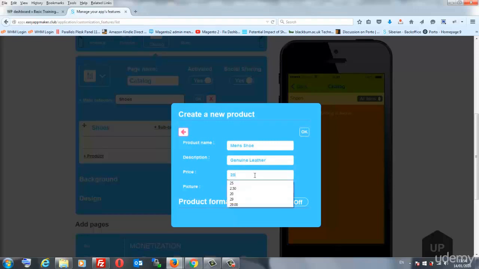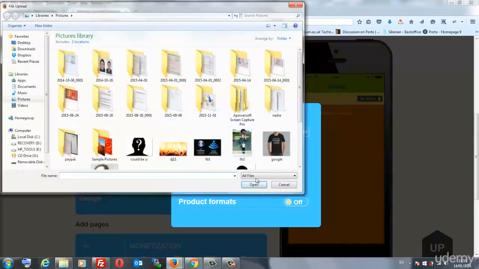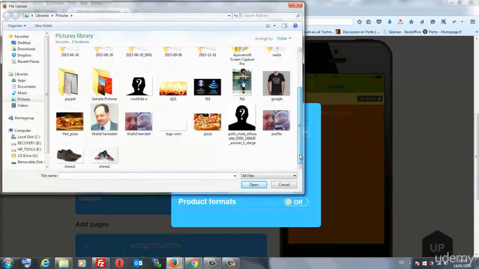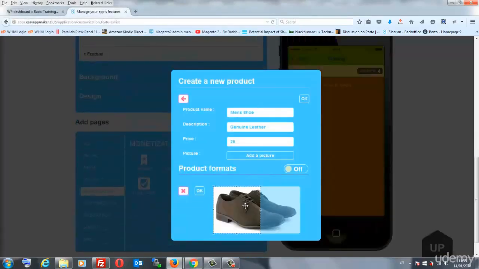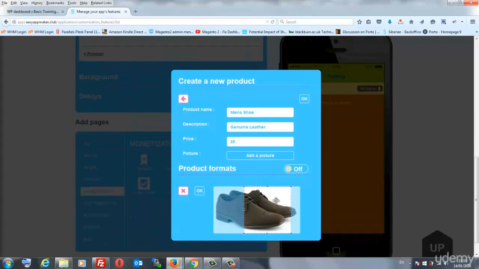Price 25. You don't have to bother writing the pound sign, because that will be formatted for you. You can add a picture, and then just crop it where you want the image to be. It's going to have to be square size, unfortunately, so you need a square image. So let's leave it at that.